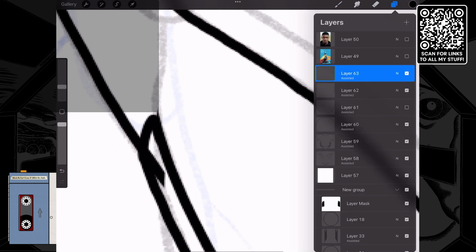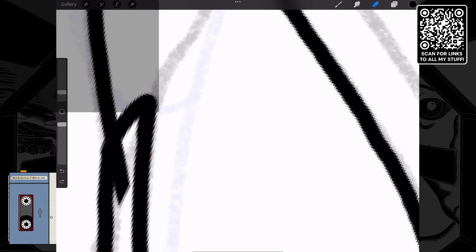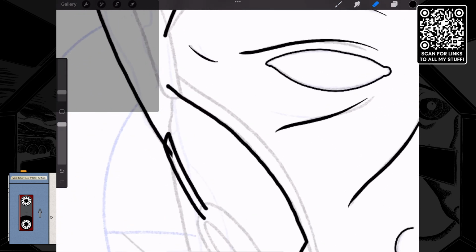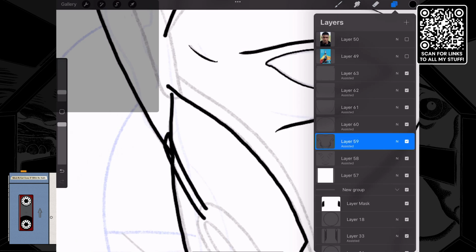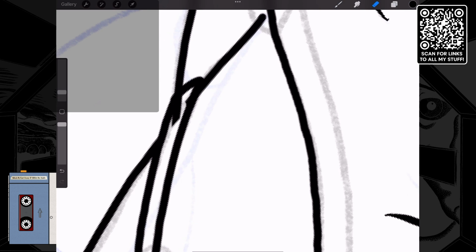And then on this layer down here, just have to erase that little bit right. Oh, I went too far. Just like that. There we go. Yep. I can turn this back on. And that's fine. And let's go ahead and erase that there.